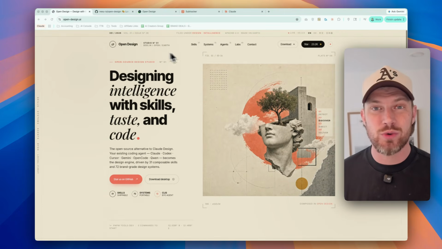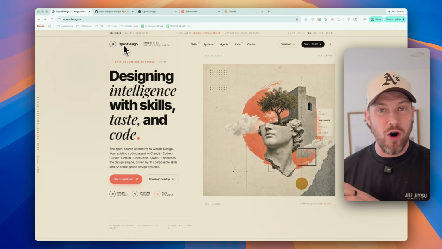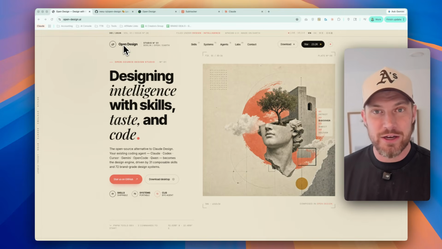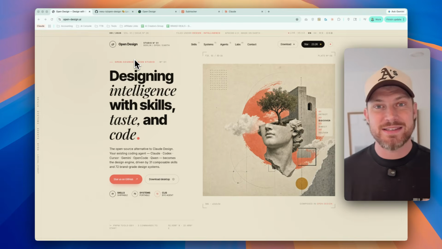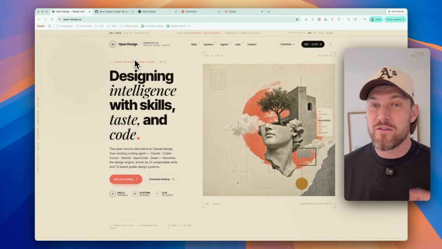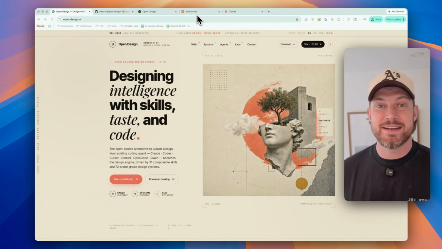You can use a tool called Open Design to get all of the benefits of Claude Design and a ton more that Claude Design doesn't even have. Now, I'm going to show you exactly how to set this up step by step and how to use it and how to benefit from some of the features that Claude Design doesn't even have yet.